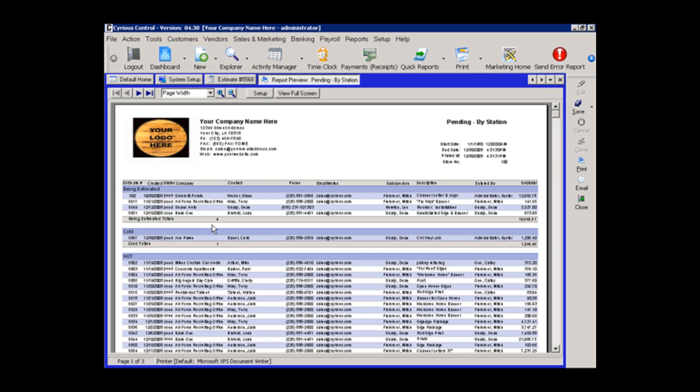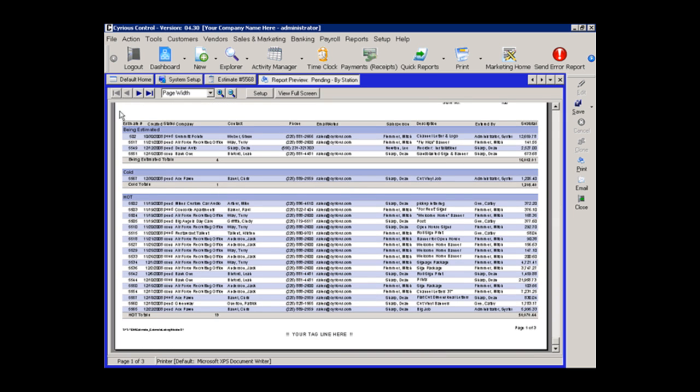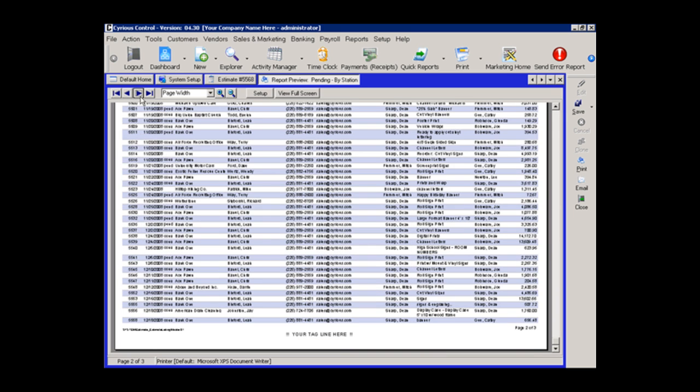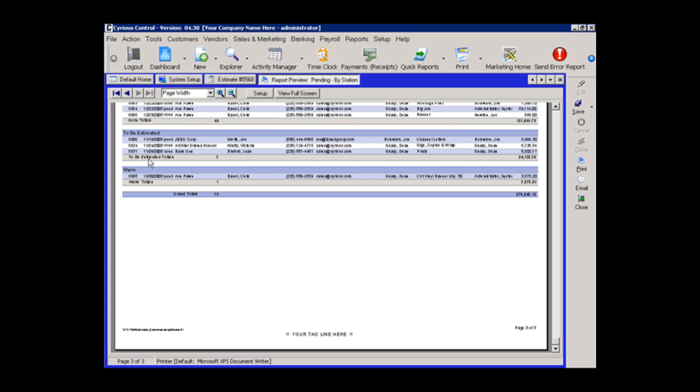And now we see a breakdown of all the pending estimates in the system based off of our different stations we have them grouped by. So we have our to be estimated, we have our cold station, we have a group of our hot stations, and of course our warm and to be estimated.